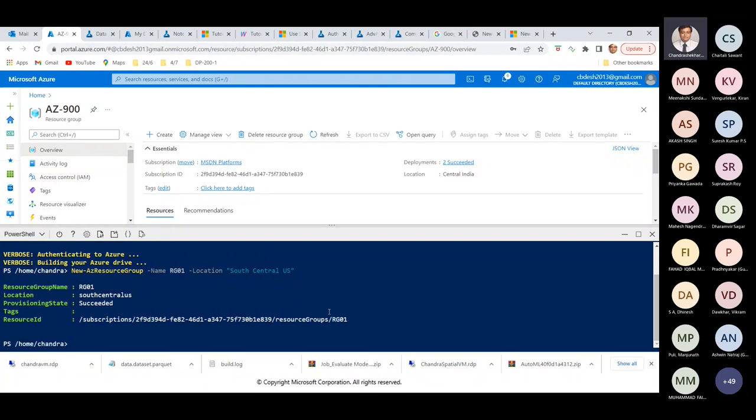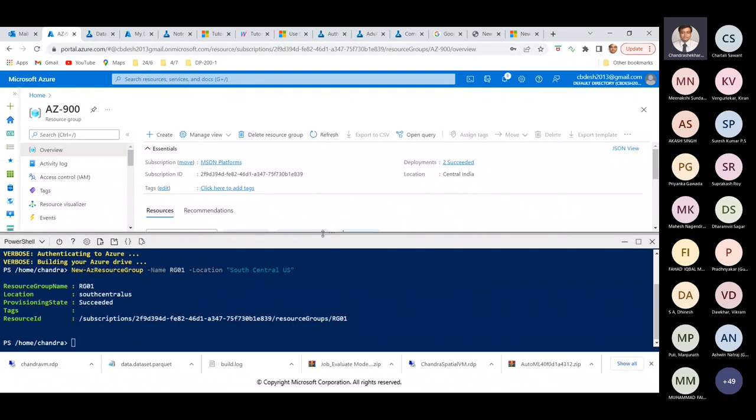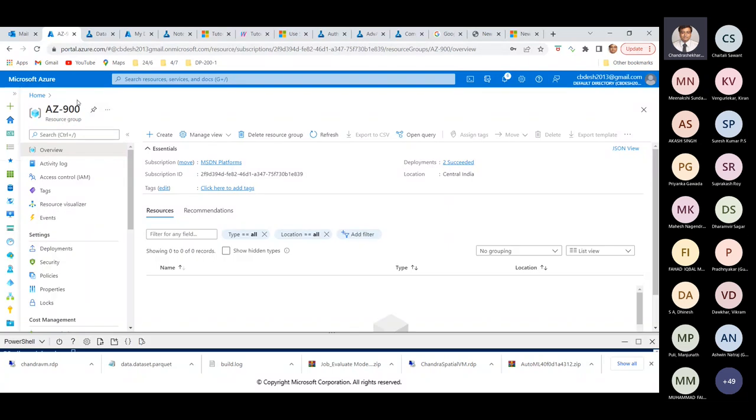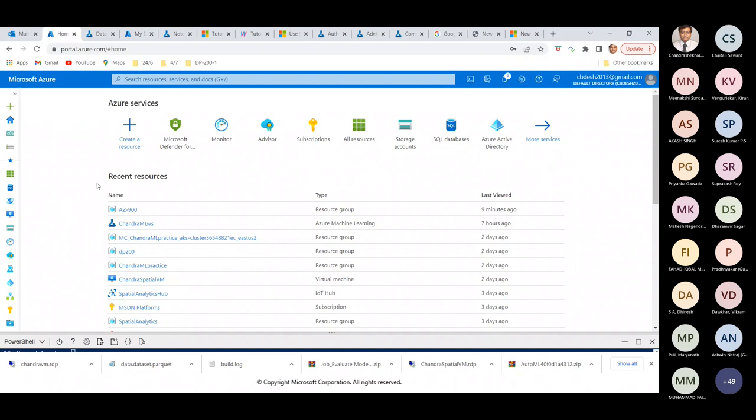So let us wait for a while. It has created a resource group, and here it is giving me the status. Here I am not creating it through the portal, but through PowerShell. The PowerShell that we are using here is a browser-based Cloud Shell tool, but I can install this PowerShell on my local machine, and from there also I can submit these commands. So here, RG01.